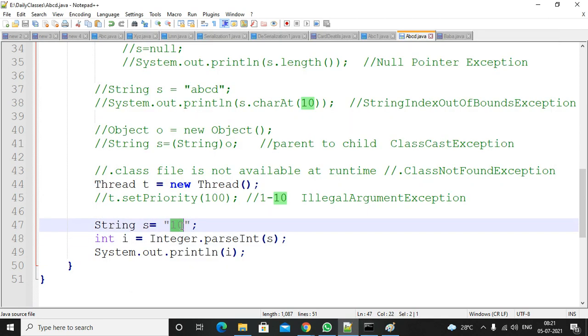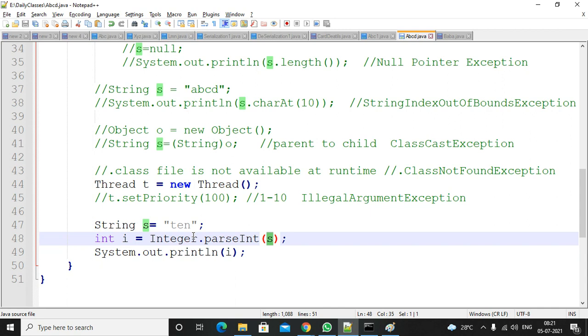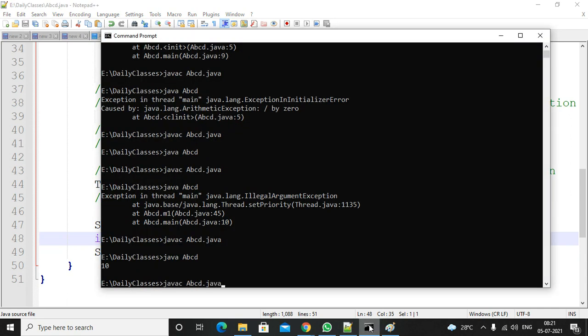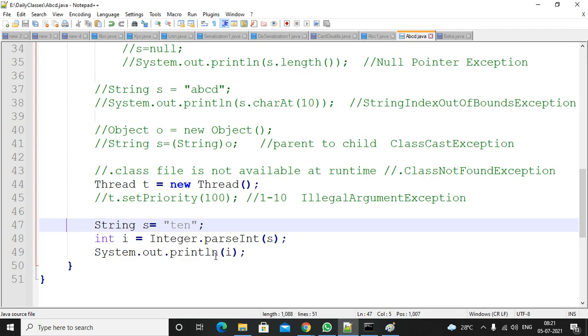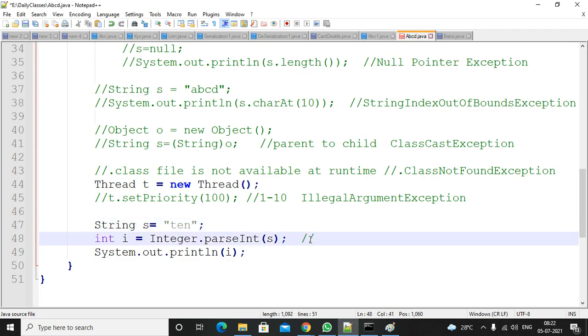Suppose this is not a number, these are characters. Now it is not possible to convert the characters into a number. So you cannot convert characters into numbers. In this case, you will get a NumberFormatException. Right? So here you are getting a number format exception. Right, so I'm commenting out these lines.